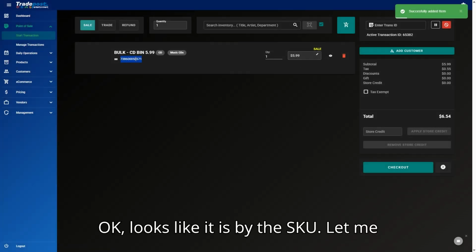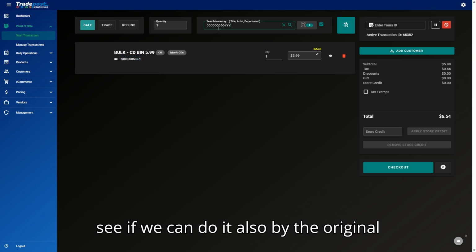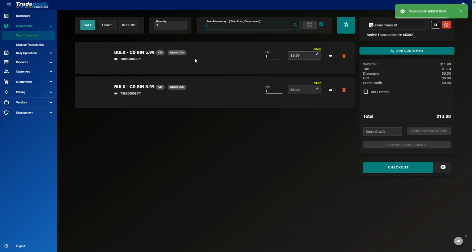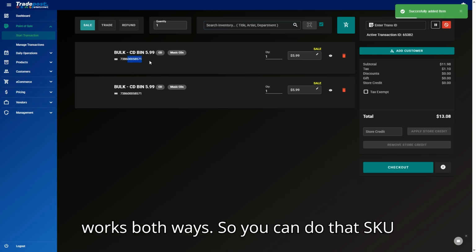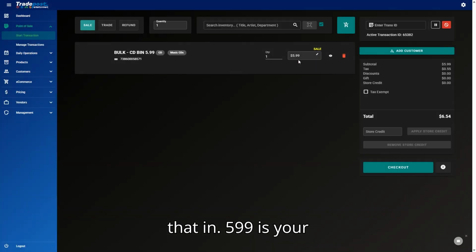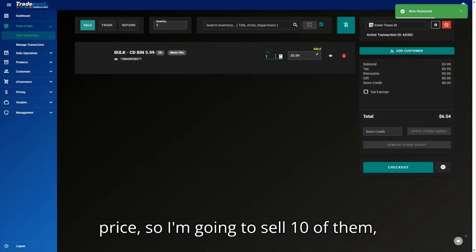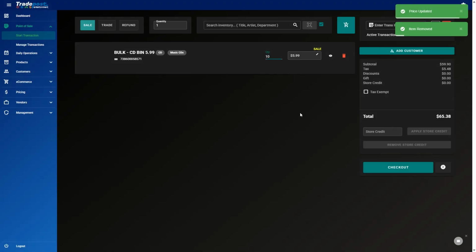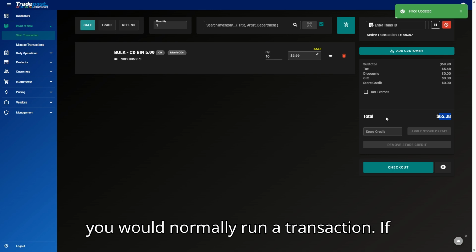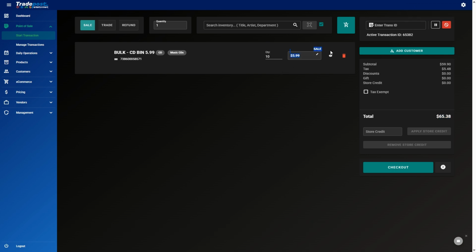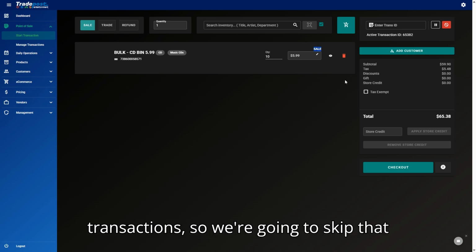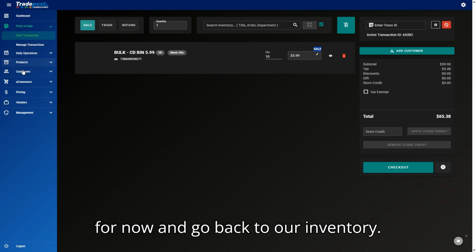Okay, looks like it is by the SKU. Let me see if we can do it also by the original UPC that we gave it. Yep, works both ways. So you can do that SKU on that original UPC, and you can pull that in. $5.99 is your price, so I'm going to sell 10 of them. And then run a transaction as you would normally run a transaction. If you need to know how to do transactions, there is a tutorial video on running transactions, so we're going to skip that for now and go back to our inventory.